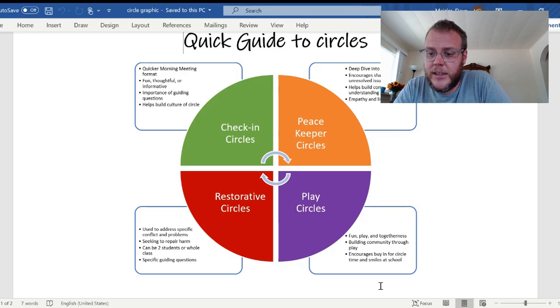And finally, we have the play circles. And these are the circles that help get kids motivated to circle. They build community, and they're a lot of fun to be in. And that's what we're mostly going to be talking about in this series.